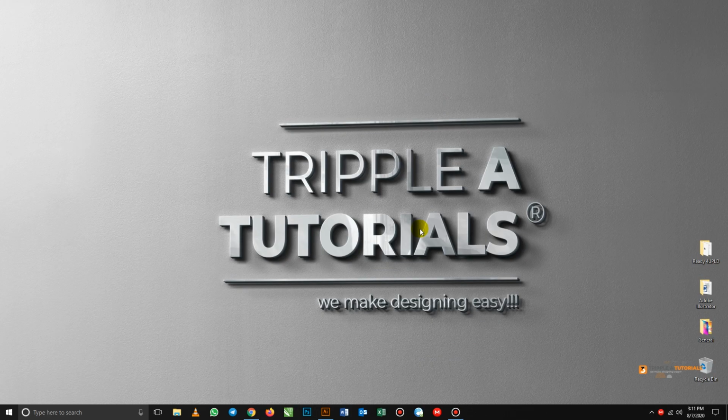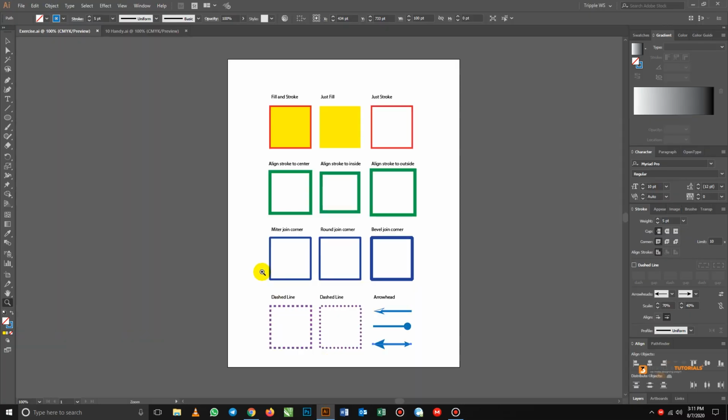In this tutorial, I'm going to talk about fill and stroke in Adobe Illustrator. Here you can see a fill and stroke example which I have prepared to demonstrate some of the basics.